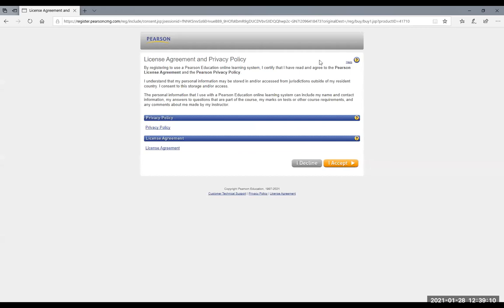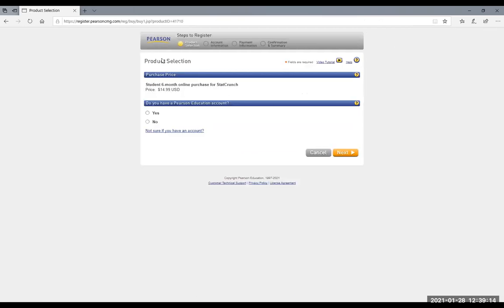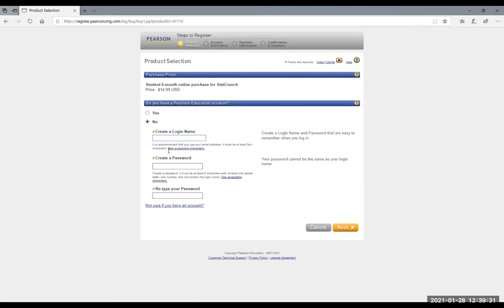And then here's the information. You just say, yes, I accept the privacy policy. Then you're going to have to fill in the information. Do you already have a Pearson Education account? Most of you probably don't, but you might if you've taken other dual credit classes or college classes before now. So answer that. I'm going to say no. And then it's going to say, create a login.